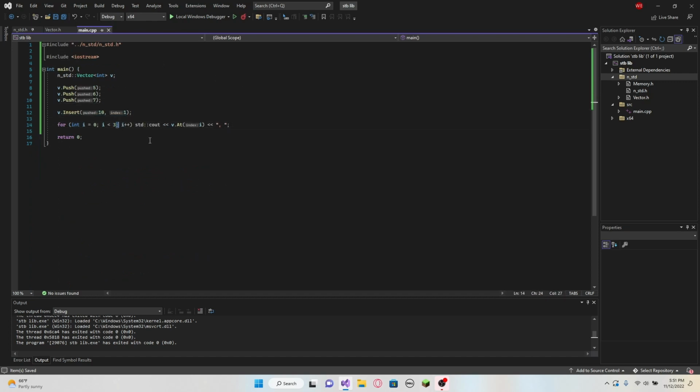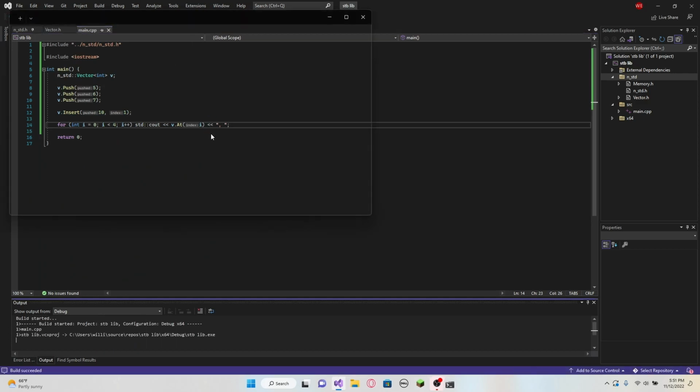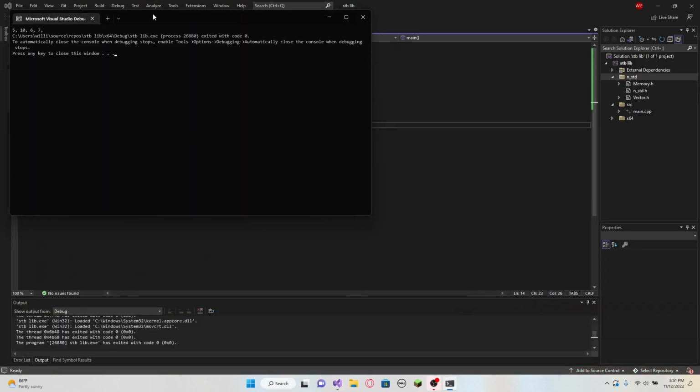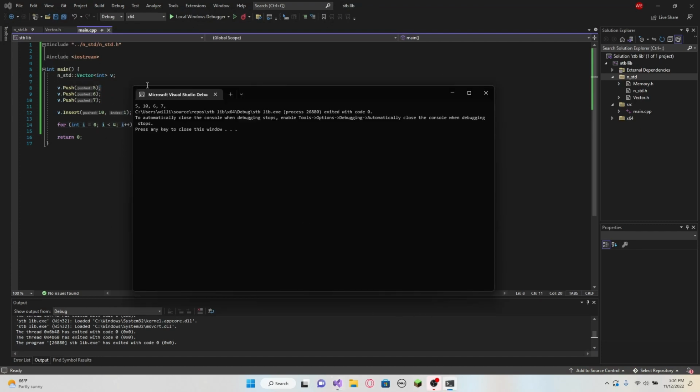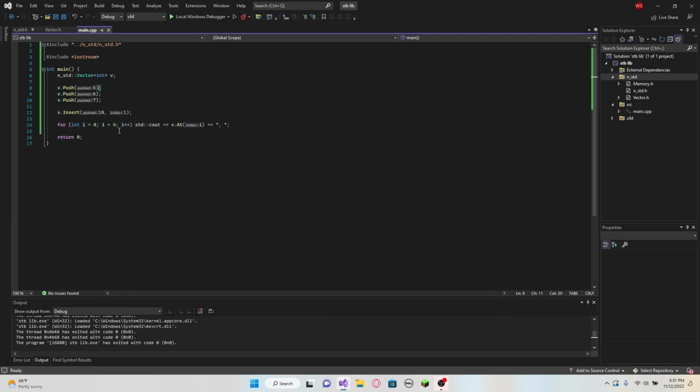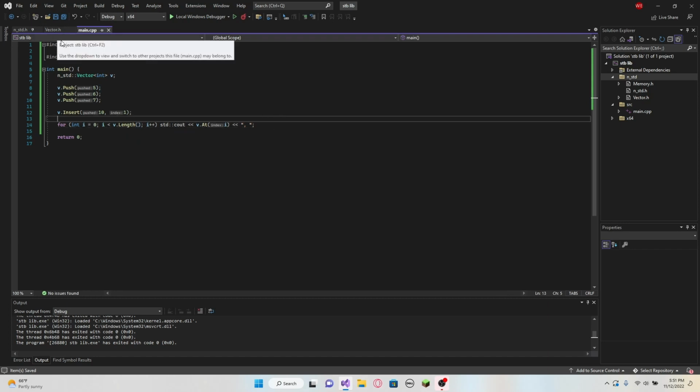And we're also going to have to change this 3 here to a 4, so we actually print out all 4 things in the array. And you'll see we did indeed insert the 10 where the 6 was, and it goes 5, 10, 6, 7. Boom, that means that works. Real quick, we're going to change this to v.length inside of this for loop so we can actually just dynamically change it however we want.